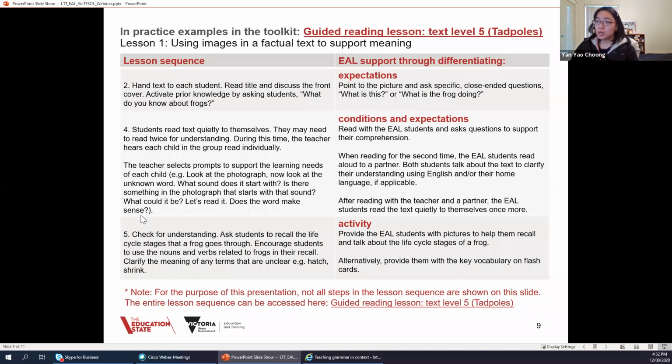At step 5, the teacher checks for understanding with the students by asking them to verbally recall the life stages of a frog. So with the EAL students, you might want to provide them with pictures so that they can reorder by themselves to demonstrate that they actually understood the concept of the life cycle of the frog. Then they can talk about the pictures. So by breaking this down into a 2-step process, you're actually helping to ease the cognitive load on the EAL students. So first they focus on working out the stages in a frog's life cycle. Then they focus on using language on how to talk about the life cycle in English. And alternatively, if your EAL students are more confident with their English, they may be able to just use the key vocabulary on the flashcards to help them recall the life cycle.